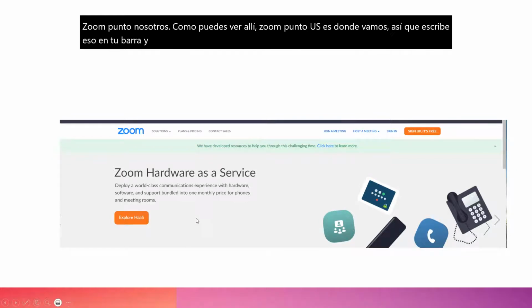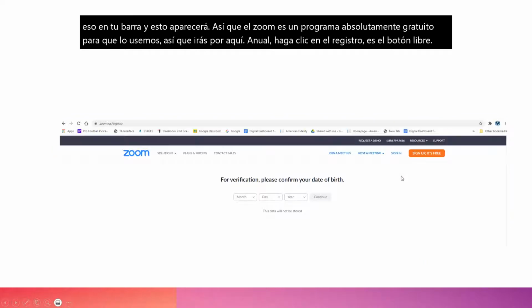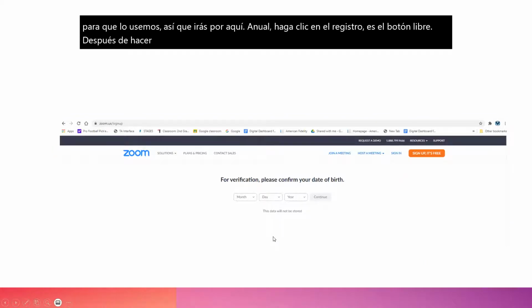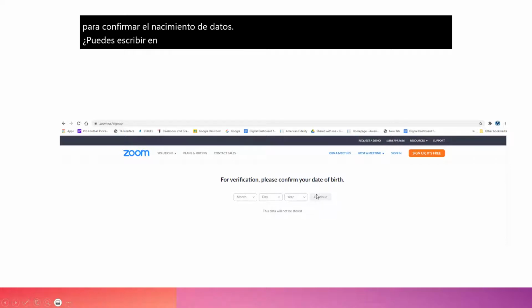So Zoom is an absolutely free program for us to use. So you'll go right over here and you'll click the sign up, it's free button. After you do that, this screen will come up. So you go in and you do verification to confirm the date of birth, and you type in your month, your day, your year, and then you hit continue.